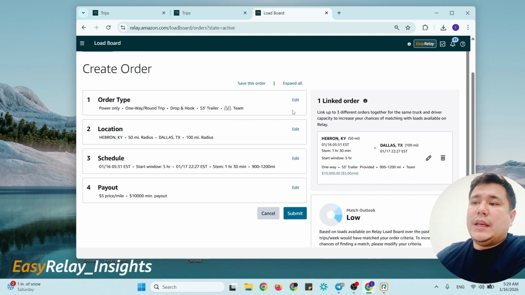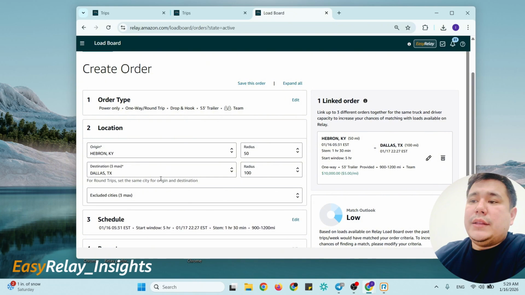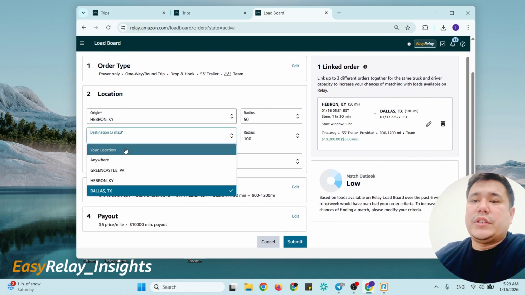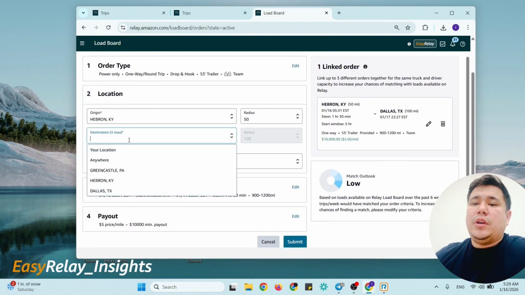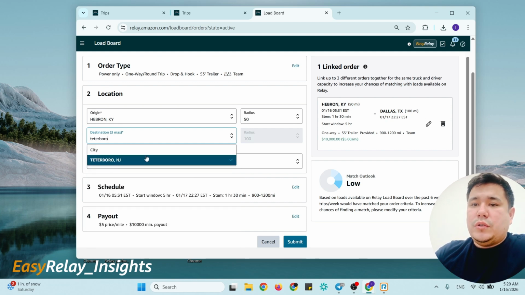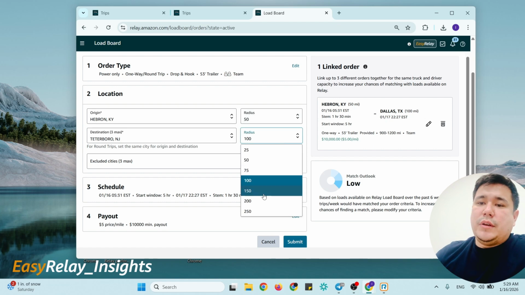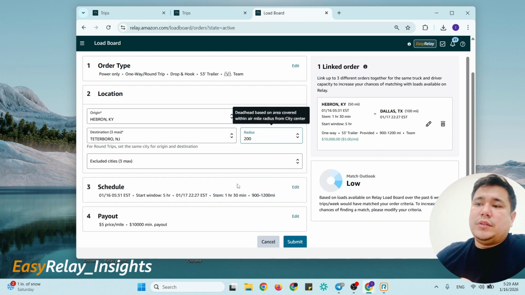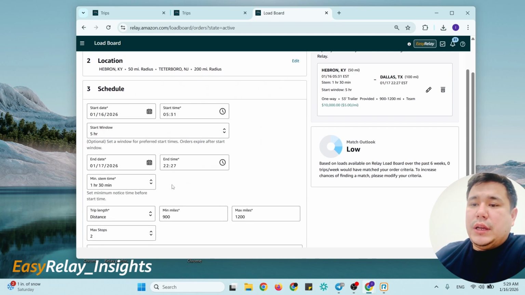So you're gonna create the second one. So you need to edit this one. They will not give you new window. So you're gonna edit the old filters. For example, Hebron, Kentucky. This time you choose, for example, Teterboro, New Jersey, for example, 100 miles or 200 miles. And then again, you're gonna edit the schedule.